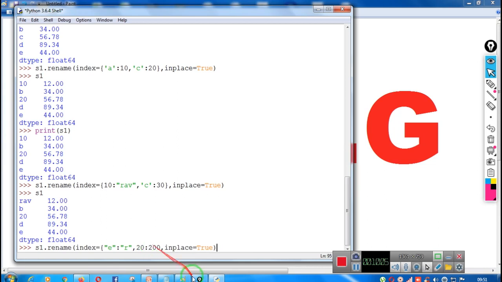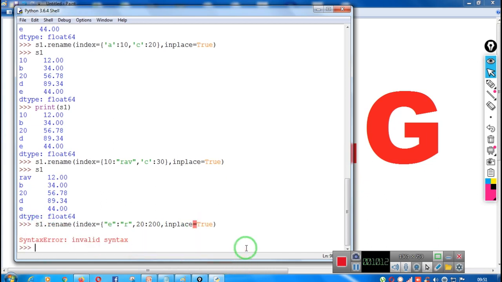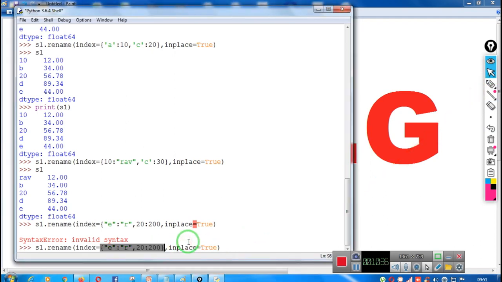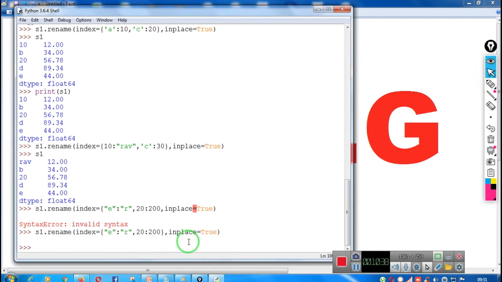So I'm writing inplace true. Inplace true means whatever change is made will be done in S1 itself, that is the original object. So it's invalid. Let's see why it's invalid. I forgot to close the dictionary. So you have to be very careful. See over here, I've started the dictionary but I haven't closed it. So you have to close the dictionary also. Let's close the dictionary over here. Now I've closed the dictionary, and now you won't find any error.